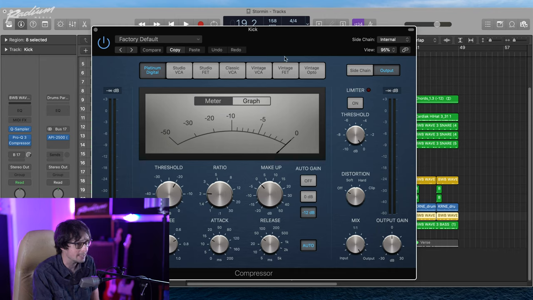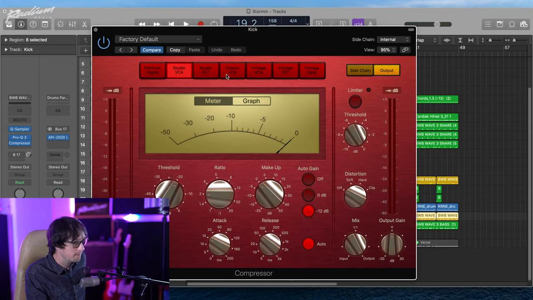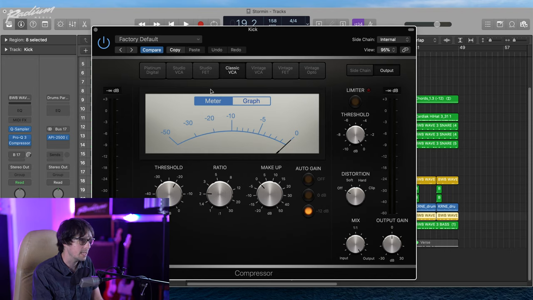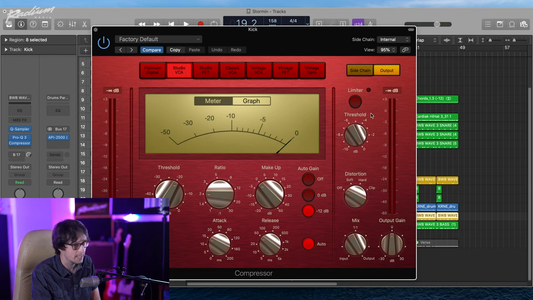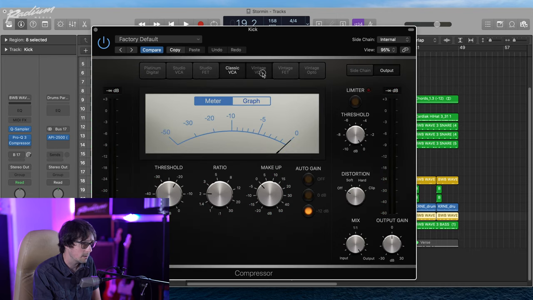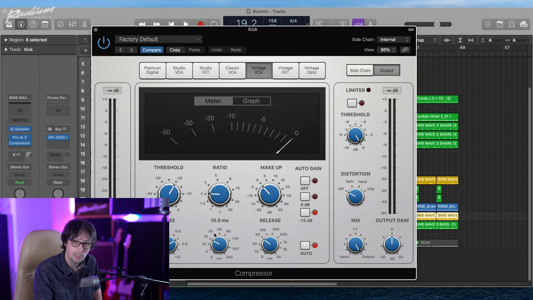So something a little fast. FET is going to be great. Opto will work fine. VCA is probably my go-to, I'd say, for fast attack, fast release. So classic VCA here is kind of like a DBX. Studio VCA is like a Focusrite right here. So I'm going to go into a vintage VCA, which is going to be like my SSL.